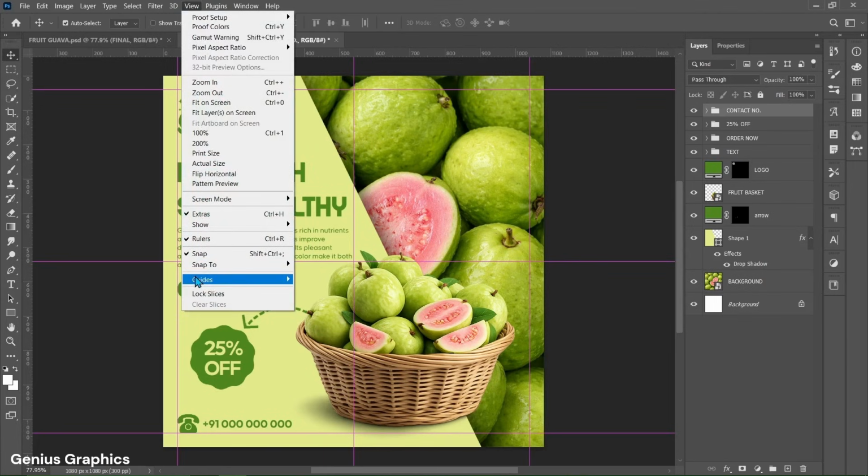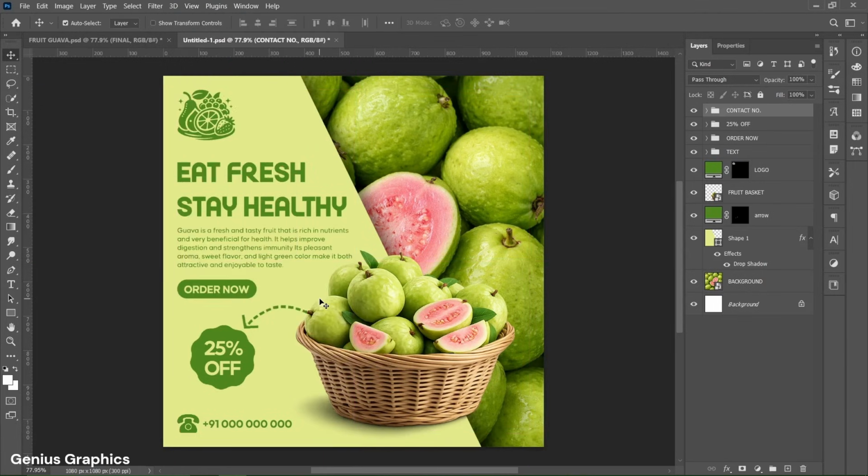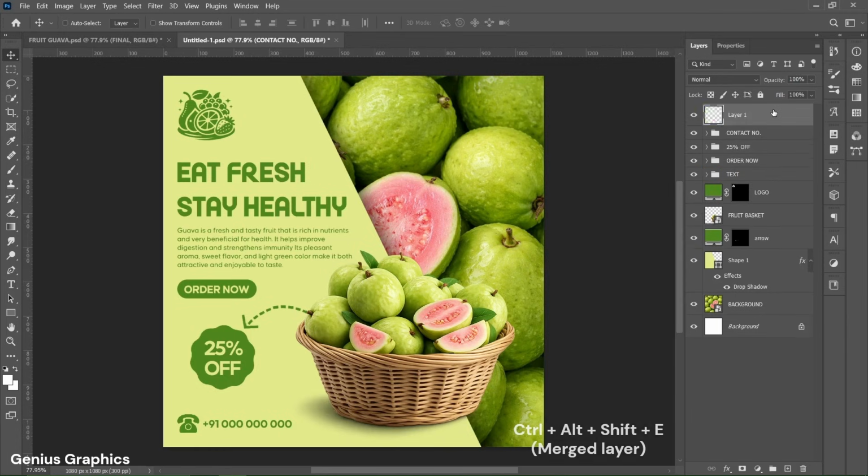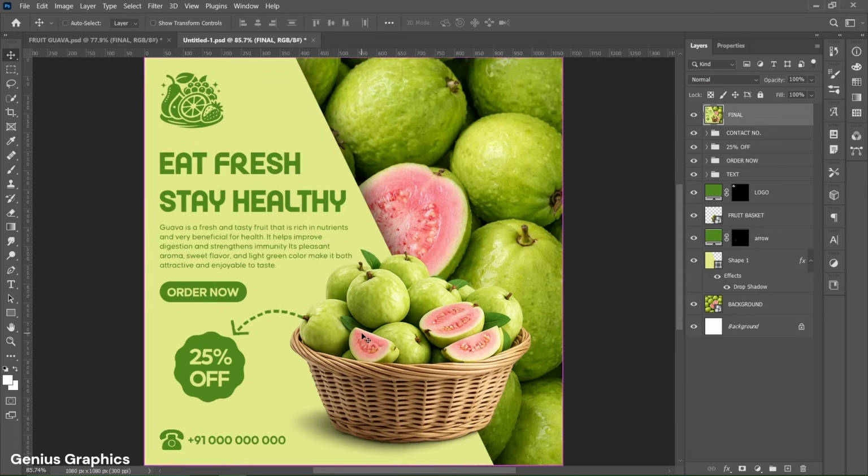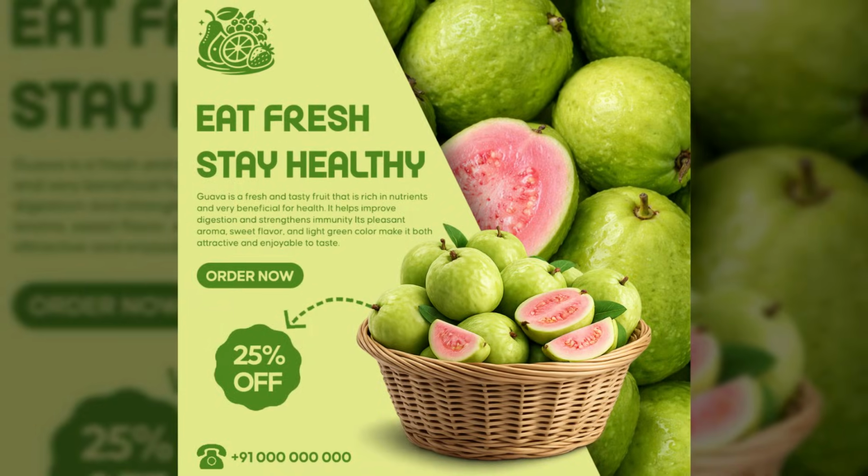Then from View select Guides, then Clear Guides. Lastly select top layer and press Ctrl plus Alt plus Shift plus E key to create merged layer. Name it as Final. Press Ctrl plus 0 to fit to canvas. This is the final result.